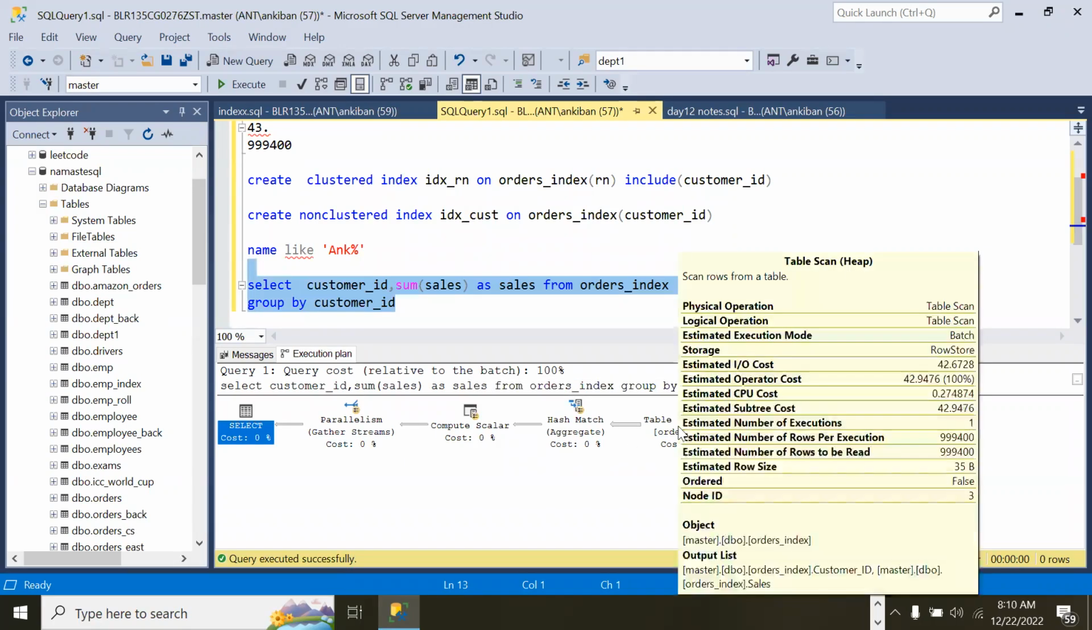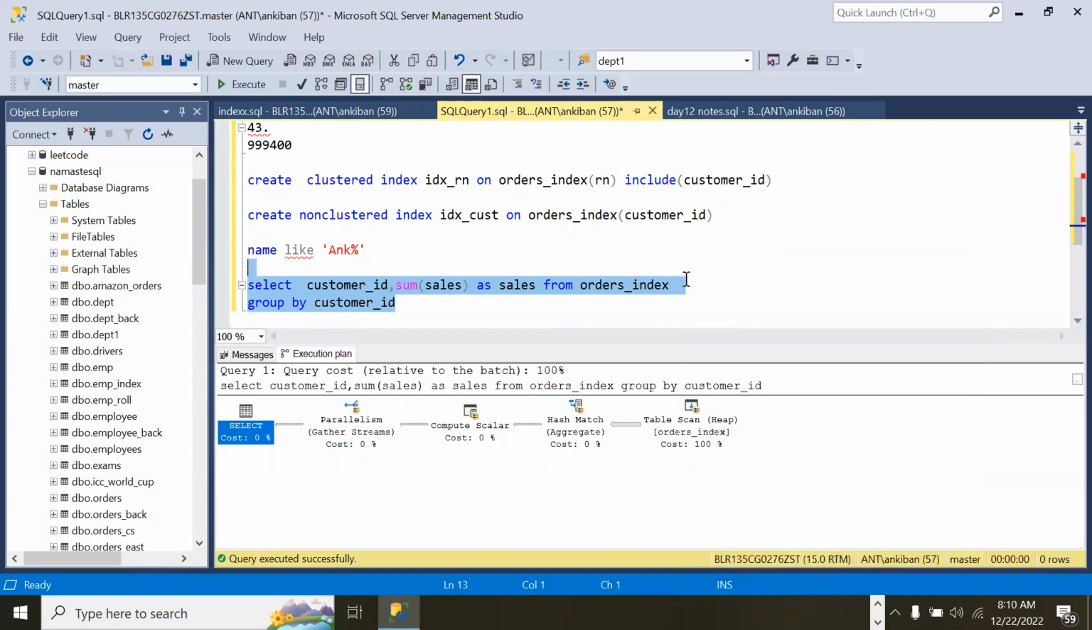So it is doing a table scan. It is reading all the rows. But if we specify a particular customer, then it will use the index. Definitely. Yeah. Then it will filter the data first, right? Okay. Where customer ID, like we had DB%, right?